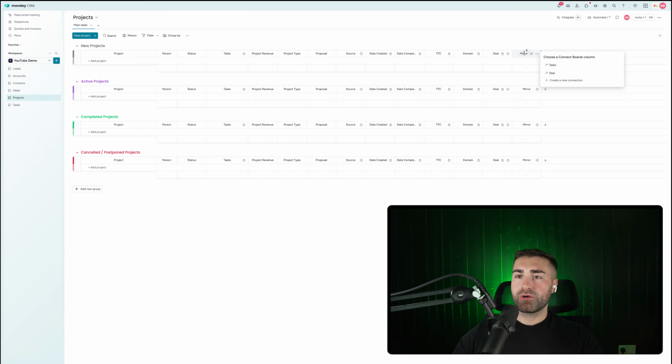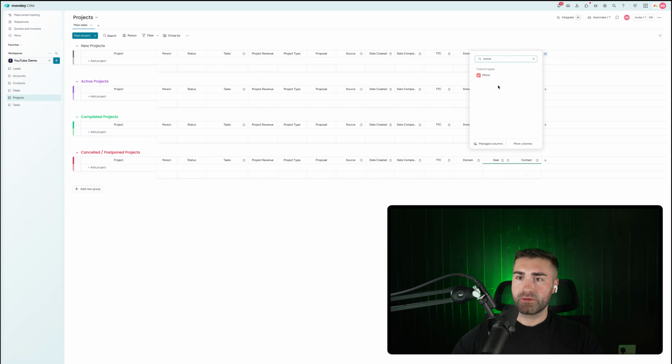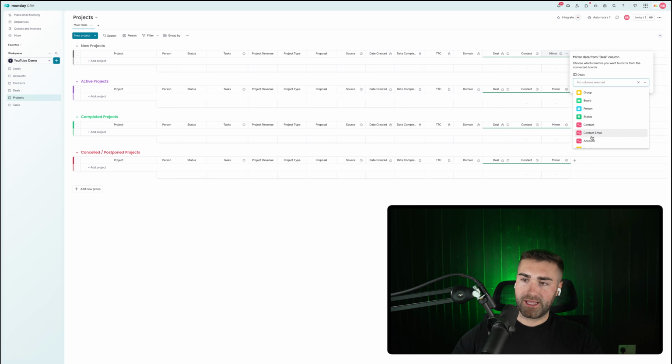So I would connect the mirror column to the deal column on the projects board. Then I'm going to mirror it over the contacts. So deal contact, so contact. And then I'll add another mirror column. And this is going to be connect deal. And then this is going to be for the account. So now I can see the account and the contact associated with this particular deal, who would probably be my point of contact for the project.